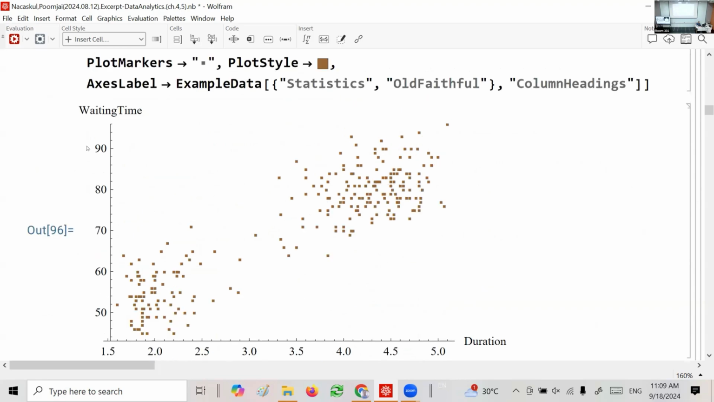And this is waiting time, so between 50 minutes and 90 minutes. It's how long you have to wait for the spout, right? Right away, can you see what's happening here? Okay, again.